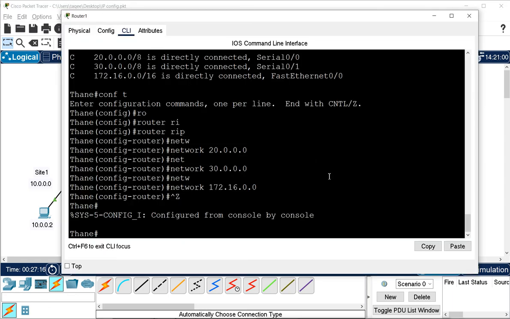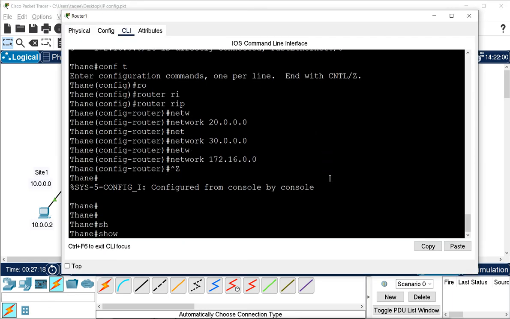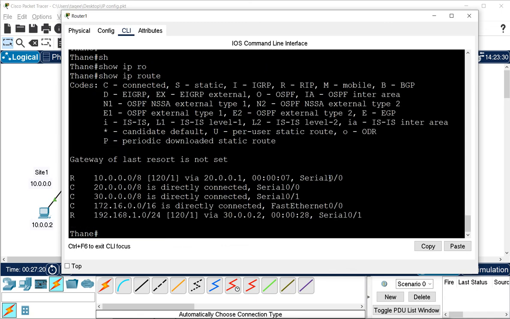Again we'll go to Thane and check show IP route, and this one also finds it very quickly. It has these three networks already connected. From RIP it knows the network 10, and it can go via 20.0.0.1, and this is the outgoing interface for that. And then for this network 192.168.1.0, it can go via 30.2 first hop address, and from this serial interface, the outgoing interface.